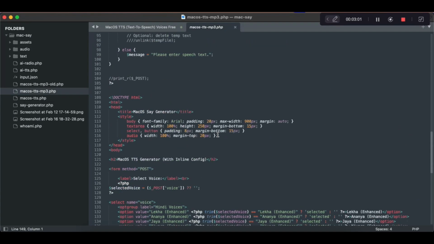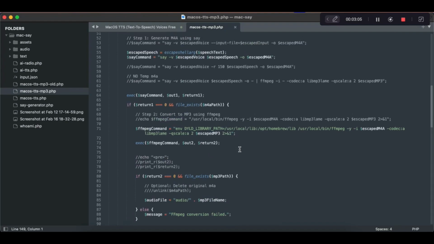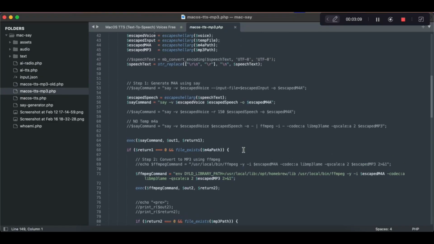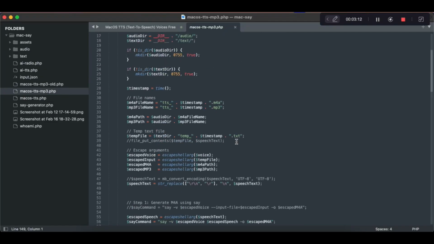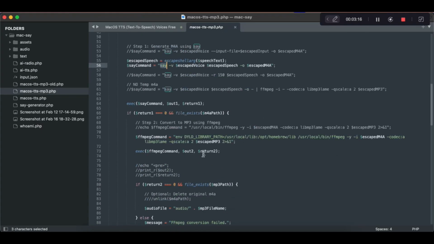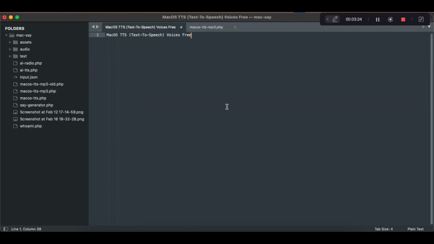In this project, I am using the macOS say command, together with FFmpeg, to convert the generated M4A audio file into an MP3 file. This way, you can easily generate free text-to-speech audio. And the best part is, the voices are completely free when using macOS.